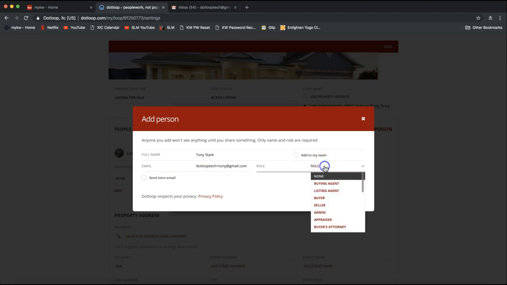And then role. The role is very important. I can't stress it enough. The role does enable your clients to be able to electronically sign. If they don't have a role, they can't electronically sign. So in this role, if you want to select where it says role in red, go ahead and click there.